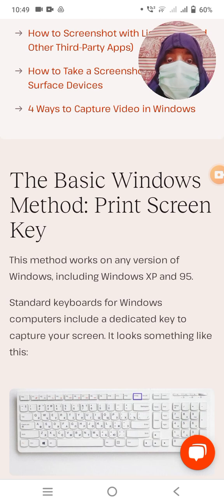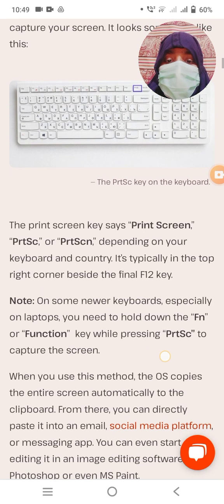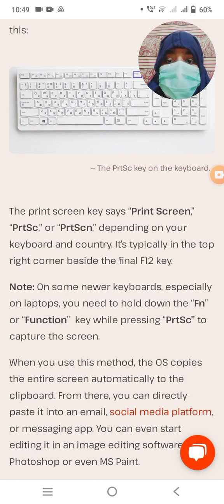The basic Windows method, print screen key. The method works on any version of Windows, including Windows XP and 95. Standard keyboards for Windows include a dedicated key to capture your screen. It looks something like this. The print screen key says Print Screen, PrtSc or PRTSCN, depending on your keyboard and country. It's typically in the top right corner, beside the final F12 key.